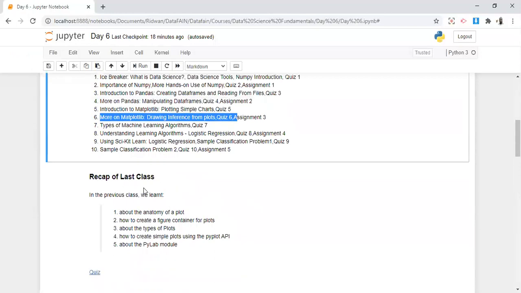Okay, so we'll do a little bit of recap of last class. In the previous class, we talked about the anatomy of a plot, where we discussed what makes up a plot. So from the legend to the title, the X and Y axis labels, the minor and major ticks, the grid line, the axis, and so many other things that make up a plot.